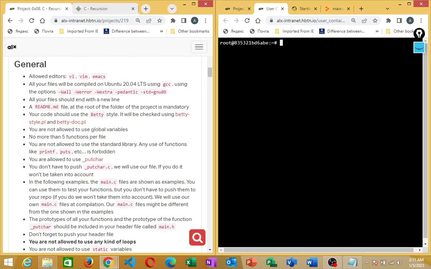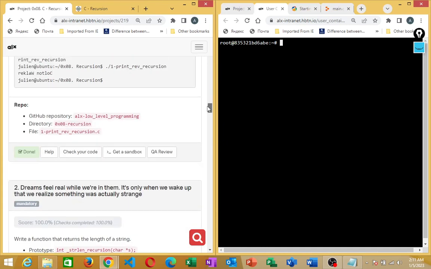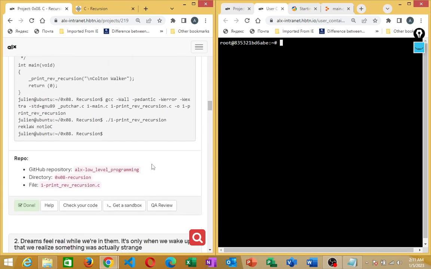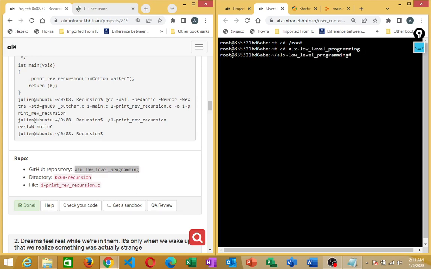Before then, we need to navigate into our repo. So I'll copy this. First, you need to be sure you are in the root directory. How do you do that? cd /root. So I'm very sure I'm in the root directory. Then I do ls. So I'm in the low level programming directory, or repo as the case may be.